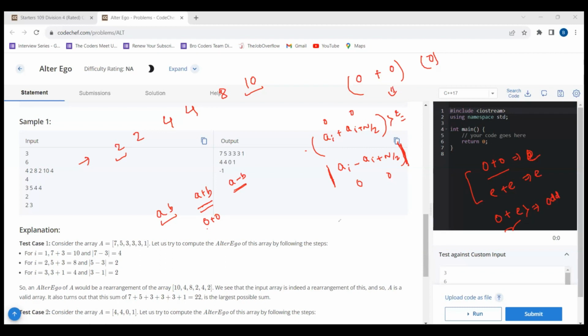Let's say in the array A we have two elements a and b. What are the cases? Let's say a is odd and b is odd. Then our alter ego will have both elements even. If a and b both are even, then our alter ego will have both even again, because even plus even is even and even minus even is also even. And the last case, let's say a is odd and b is even, or vice versa. Then our answer will be odd and odd. It's never possible to get an answer which is odd and even. Either you get both as even or both as odd.